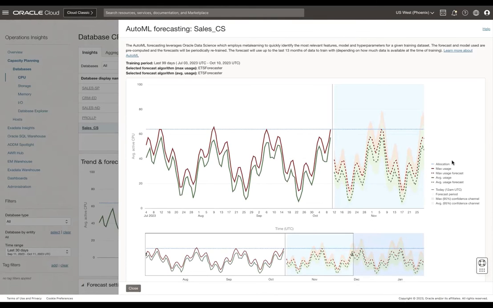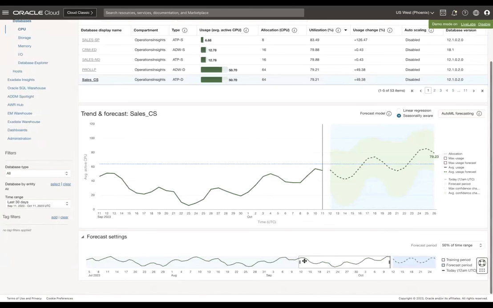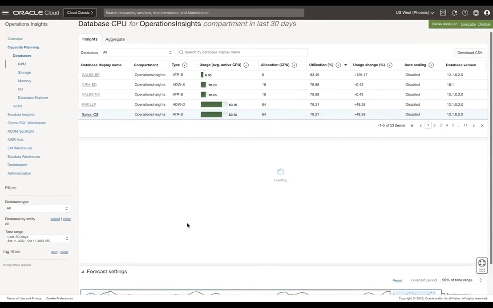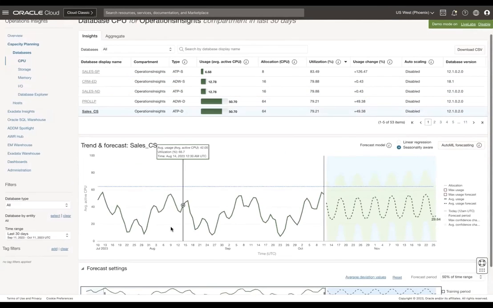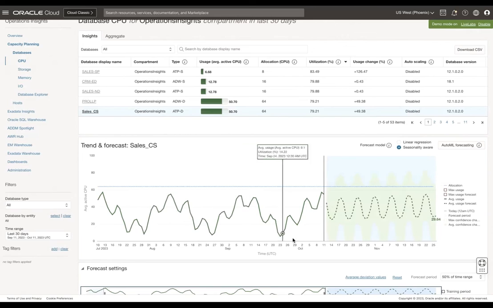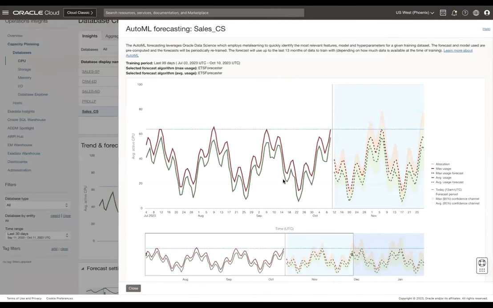So why use this model? Well, it's a more advanced forecasting model than linear regression and seasonality aware models. For example, you can see for the database, sales_CS, its CPU usage spikes are of non-uniform size in a month, something that a seasonality-aware model would not detect. That's why it's good to have different forecasting options available to you to better match your business needs.